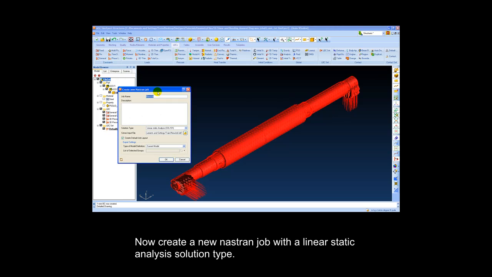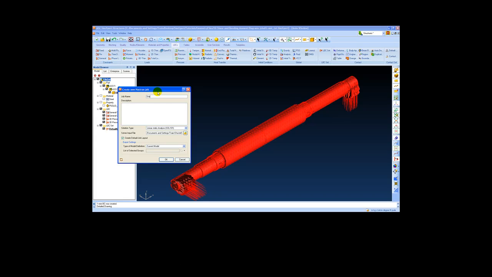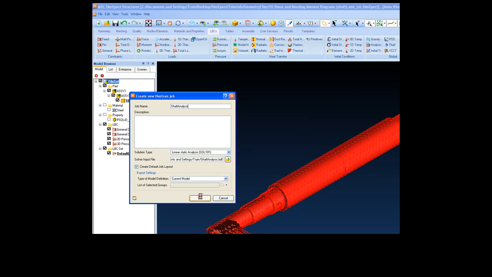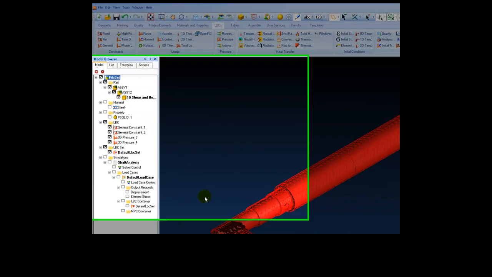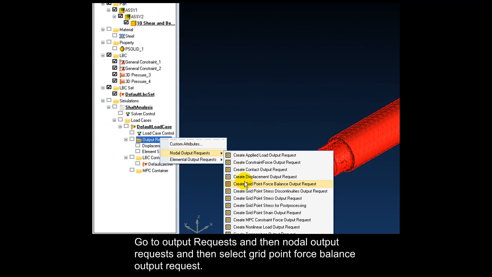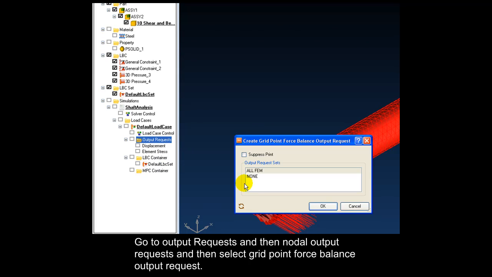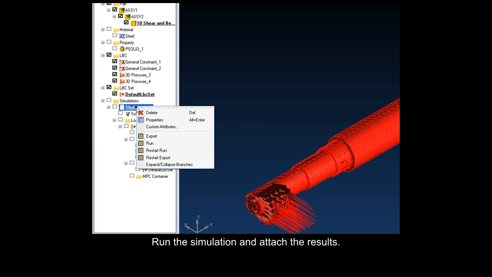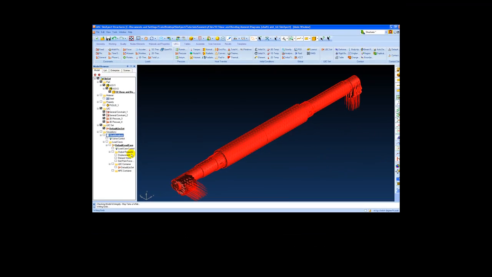Now create a new Nastran job with a linear static analysis solution type. Go to Output Requests and then Nodal Output Requests, and then select Grid Point Force Balance Output Request. Run the simulation and attach the results.